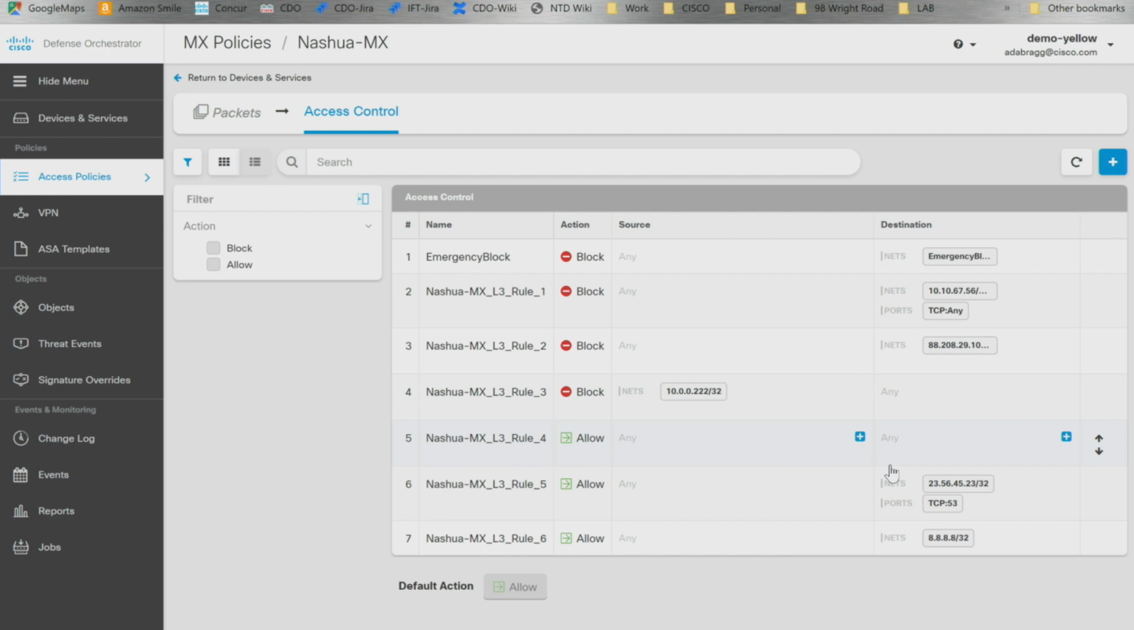A huge benefit you get from using CDO to also manage your Meraki policies is, as you are probably aware if you have Meraki, that there's no object capabilities. You have to do everything by IP address or port numbers. With CDO, you gain the advantage of being able to use the same objects that you're using for your ASAs and your FTD devices on your Meraki devices as well.